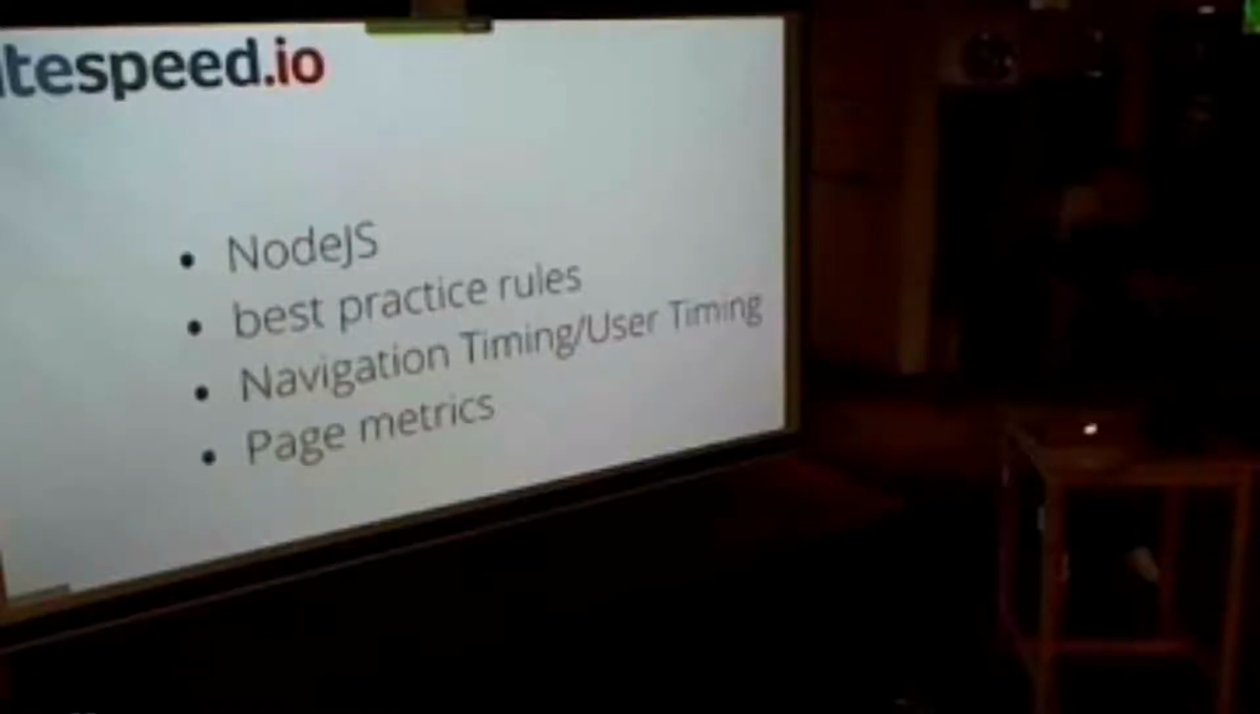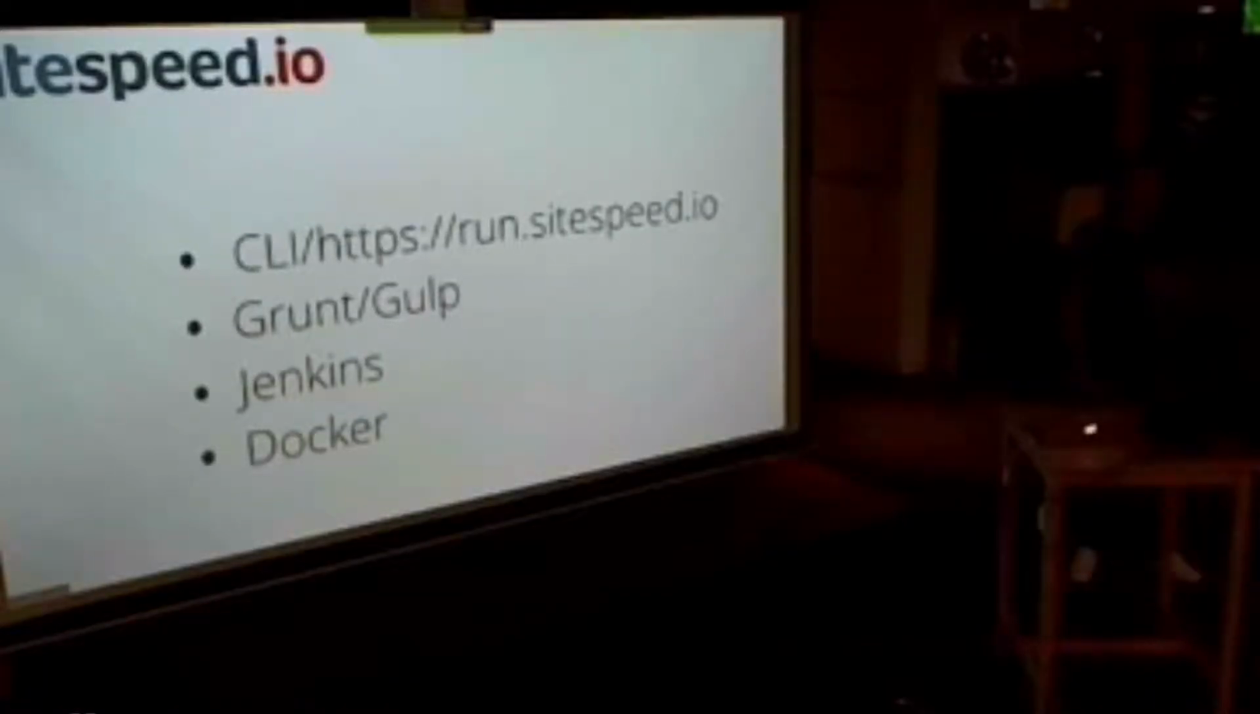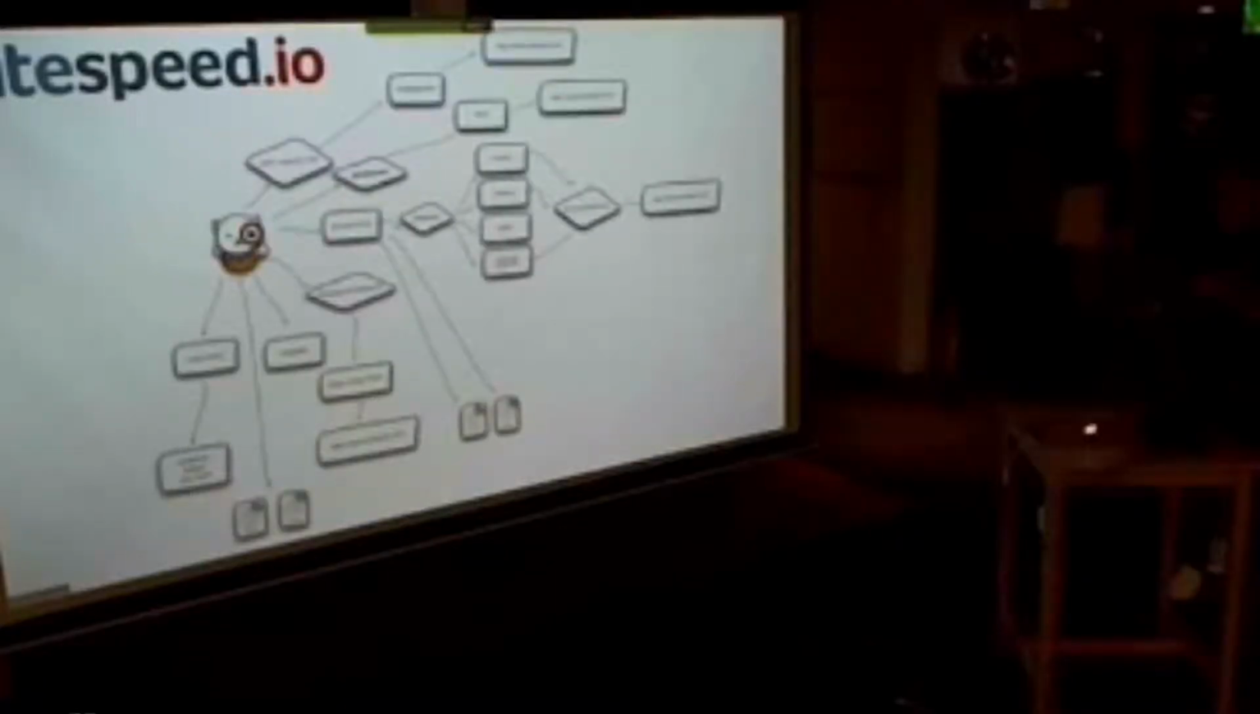It's built in Node. You can test the web performance best practice rules of your site. It gets timings from the navigation timing API and user timings if you use that. And you can get page metrics like how big are your JavaScript files, how many JavaScript files you are using, and stuff like that. You can use it on the command line. You can use it online. It's a beta version. There's a Grunt plugin, a Gulp plugin. You can use it in Jenkins, and there's a Docker version. Yeah, and it actually looks something like this. It's not so complicated, but this is how it looks.